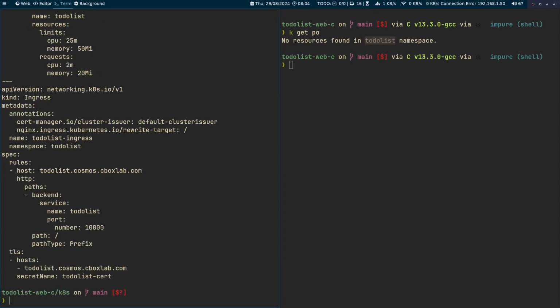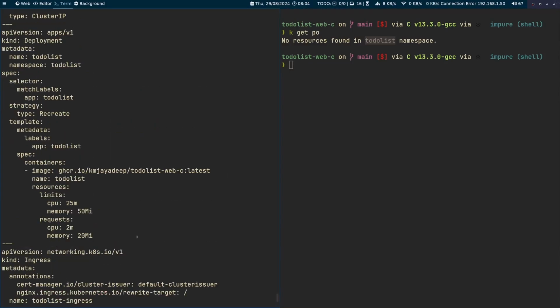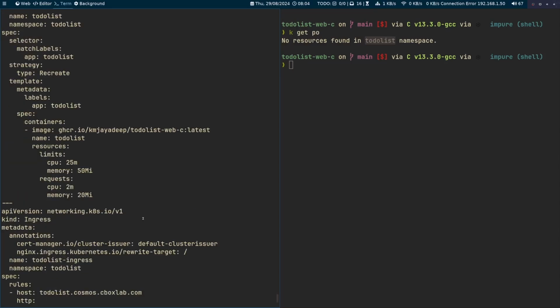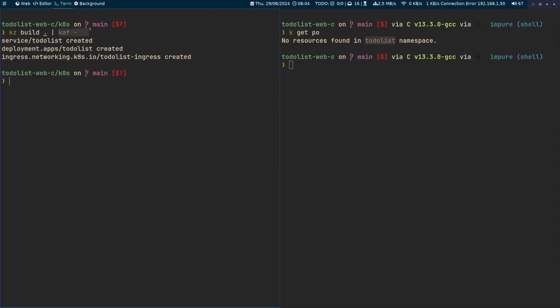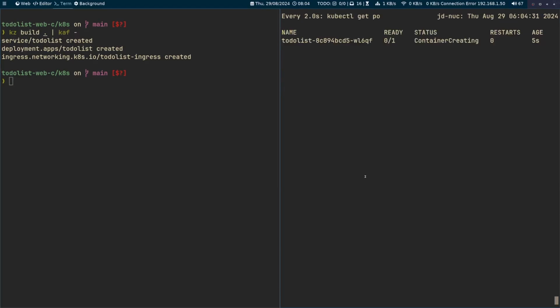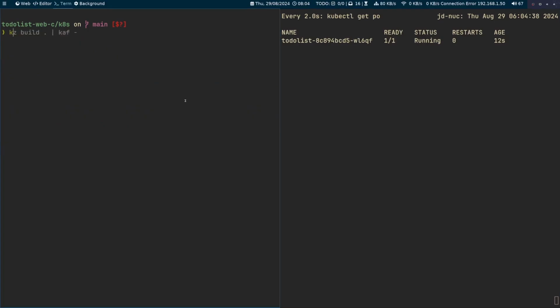Okay, let's go to the Kubernetes folder, kustomize build. So this will build everything and give us a single YAML file. Just do a quick verification, everything looks good. Okay, and then kustomize build and apply. So KAF stands for kubectl apply -f, it's just an alias. Let's wait for it to be created, and as you can see it's now running.